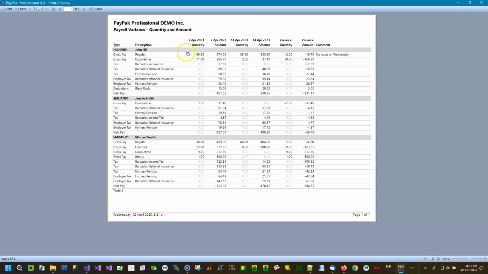You've got the name of the employee, the types of pay that he worked, the quantity and amount for the first week, the 7th of April, and the quantity and amount for the second week, the 14th of April. Then you've got your variance here. This has gone down. And there's the note, the comment which I entered, no water on Wednesday, which is optional.